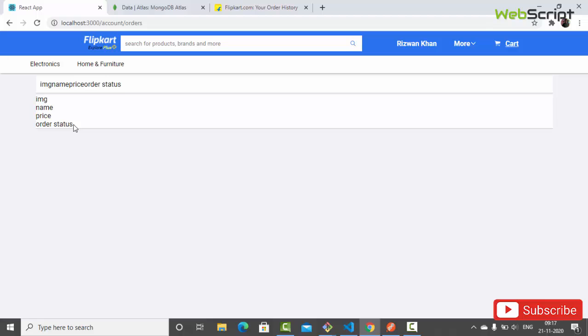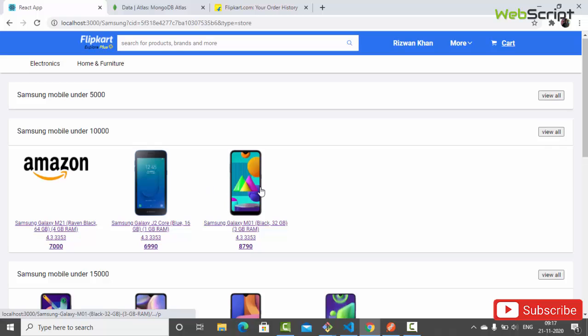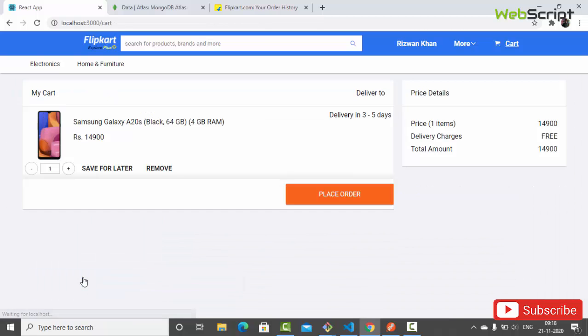So here's the thing. When you are trying to add items to your cart, for example, let's go to this Samsung, and let's say I want to buy this phone, and I'm doing add to cart. Now I have this item in my cart. The total price is 14,900, and you can see the summary over here, 14,900. So I'm ready to place the order.